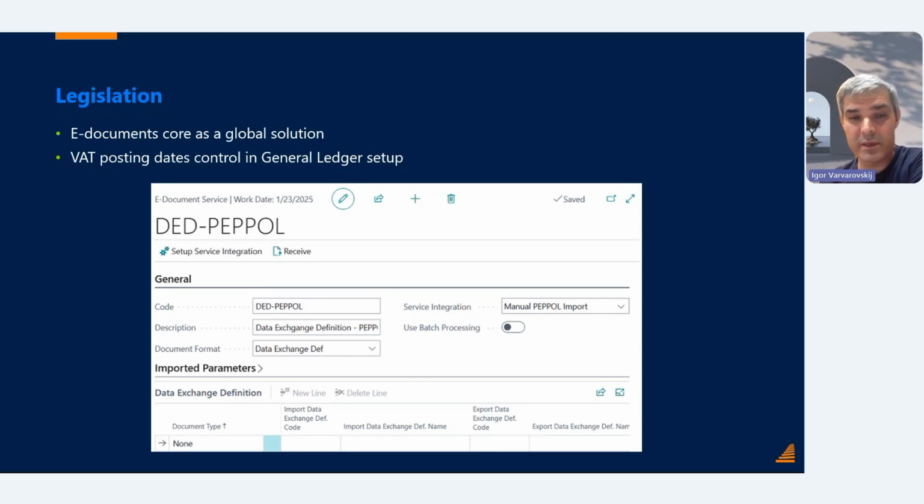And as for legislation, I think it's important to take a look at what's happening there, because normally partners are resolving all these legal requirements, and of course we are always happy when Microsoft solves something for us and we don't need to focus on that.